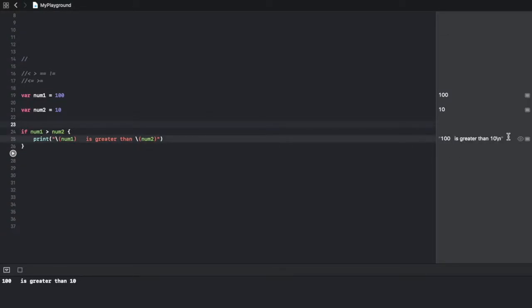So here we have it. 100 is greater than 10, and I don't want that new one. We're just going to add a space. We're going to remove this space here. Actually remove 2 spaces, and there we have it. Okay, so that is how you use that.